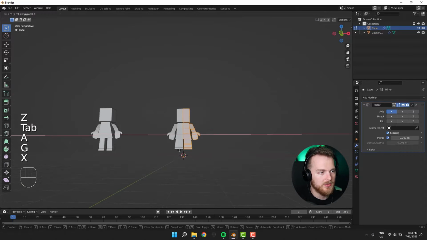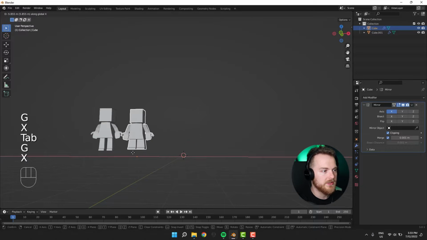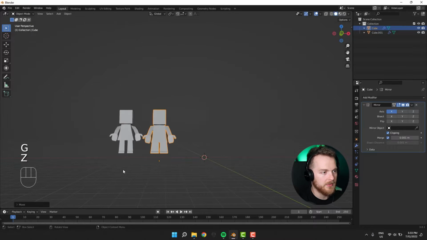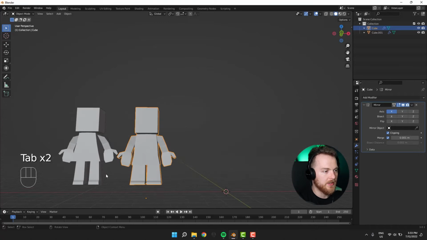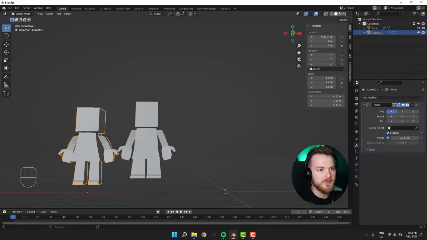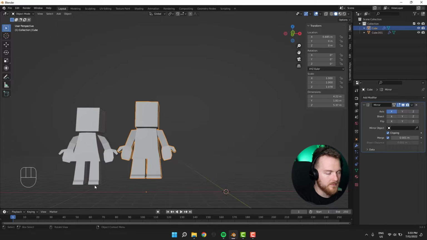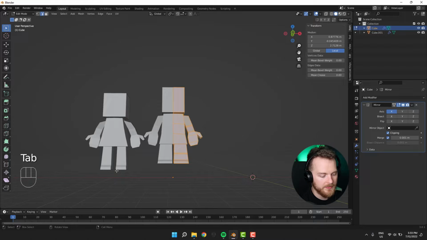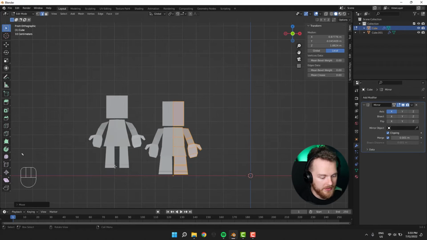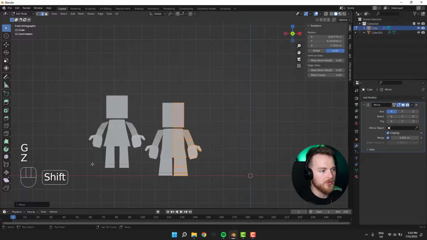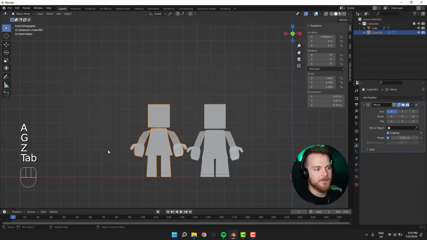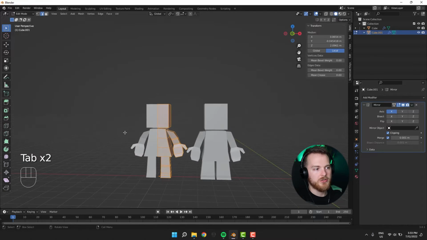Let's just make sure they are the same size, so move it here and scale this one up. Okay, now we have the same height, and now let's adjust their position. We want to make sure they are both at 0 on Z. Move to edit mode, select everything and move them to be more or less at the 0. Awesome. So that, and for this character, that. So we have our character templates.